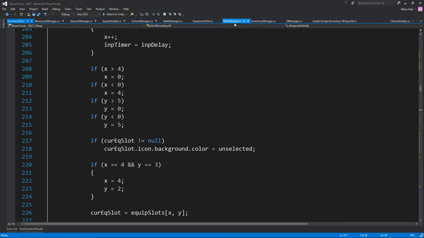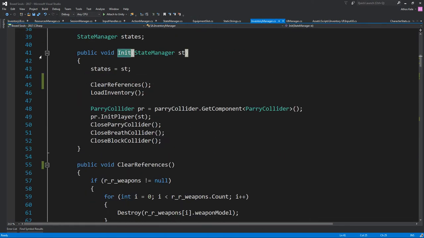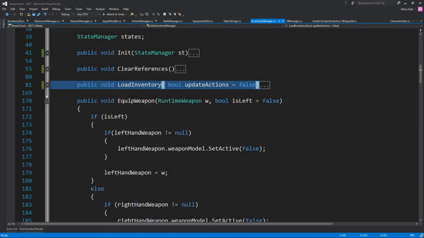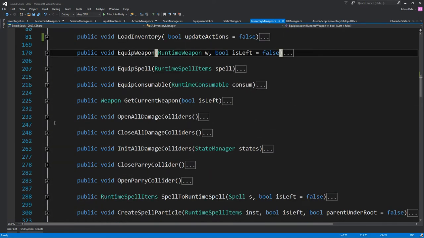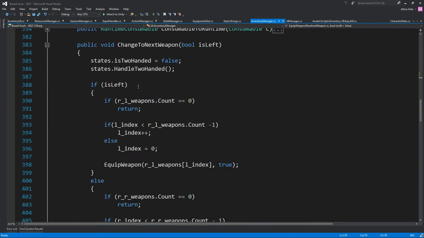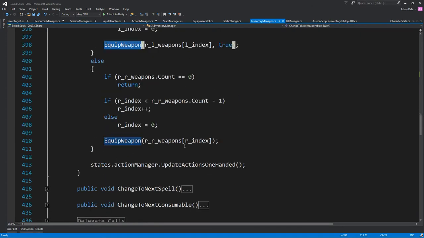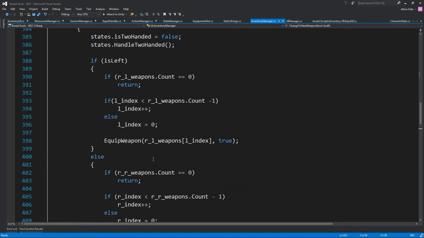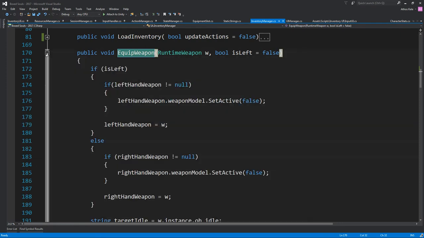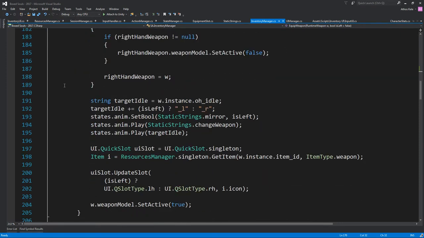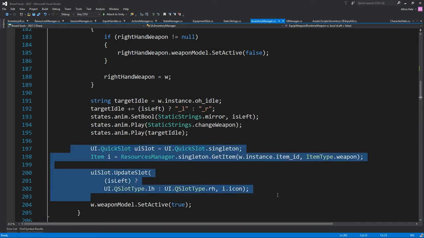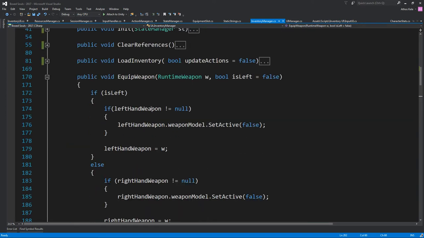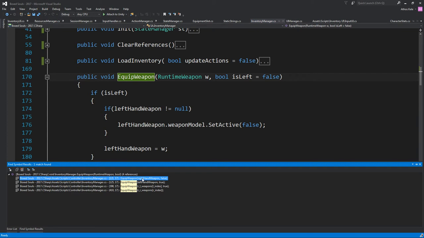Okay, let's see where we are changing the weapons, what we're calling then. So, clear references, load inventory, no. Equip weapon, no. It should be switch weapons or change to next weapon. We're changing all of this. We call the equip. And we are calling this one as well. Let's see, maybe it's over here. Yeah, it's over here. And you do UI slot, singleton, get item, and yeah, you update the slot over here. So we should just do something in here with all of this. But the problem is, if you don't have a weapon, you're never going to come in here, for example.